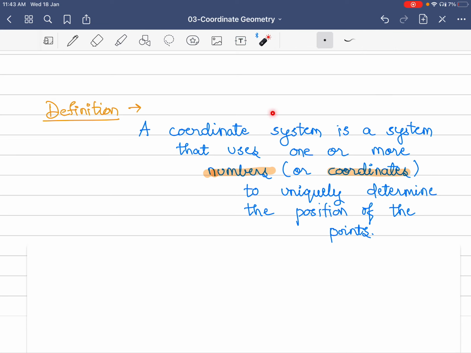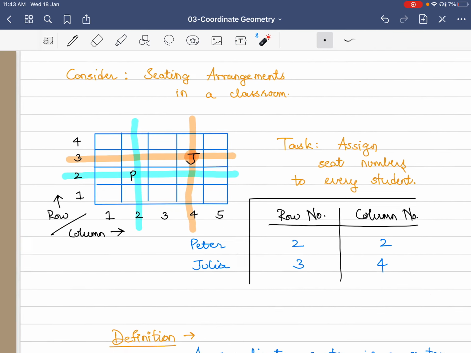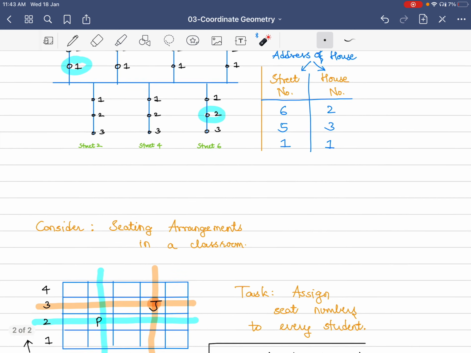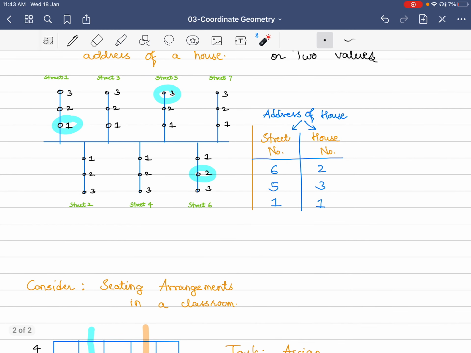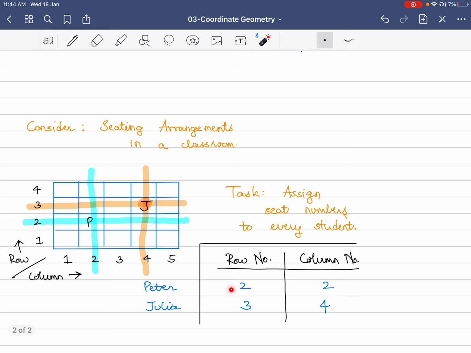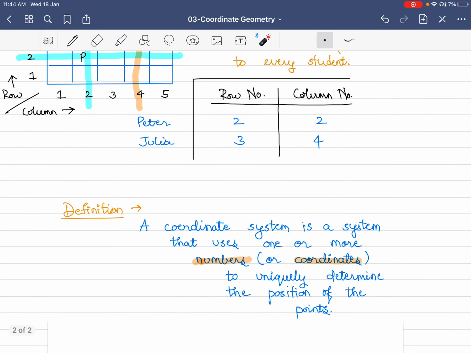So what does a coordinate system consist of? So if you look at the previous example, this, okay, or even this was a coordinate system. So it's a system where we use one or more points, so in this case 2 points, are enough to find the exact position, to uniquely determine the position of a point. So this is a simple introduction or conceptual explanation of what exactly a coordinate system or coordinate geometry consists of.